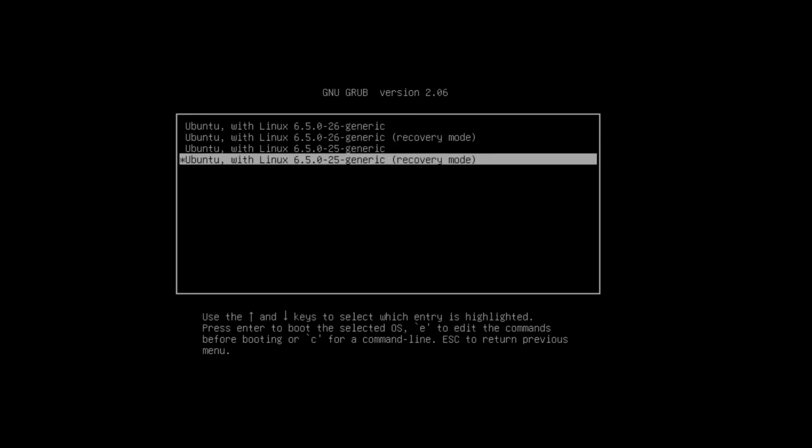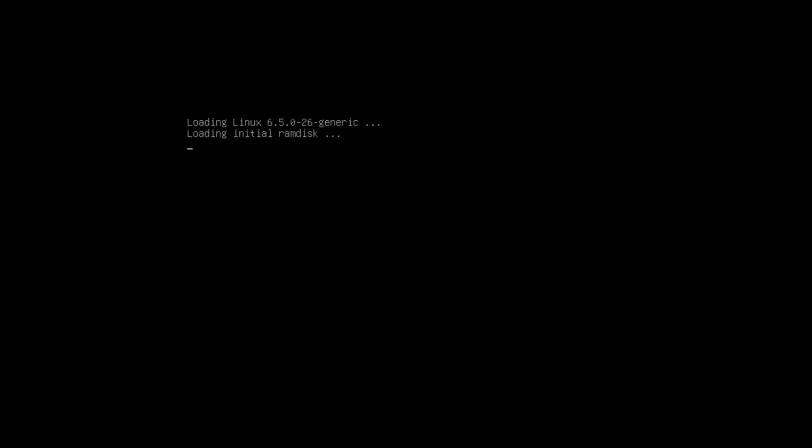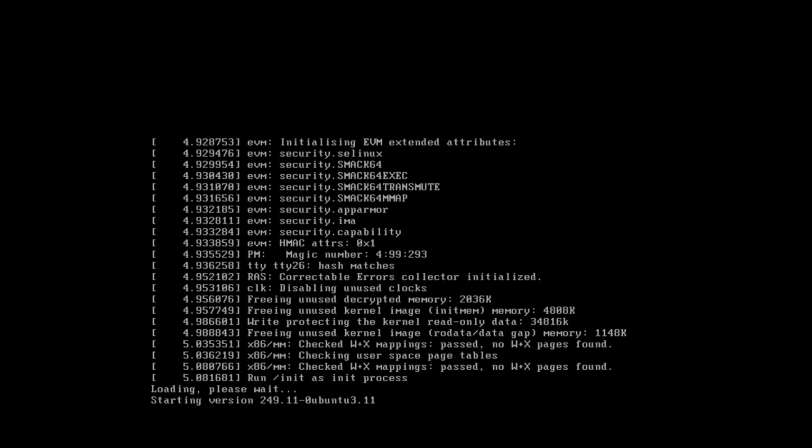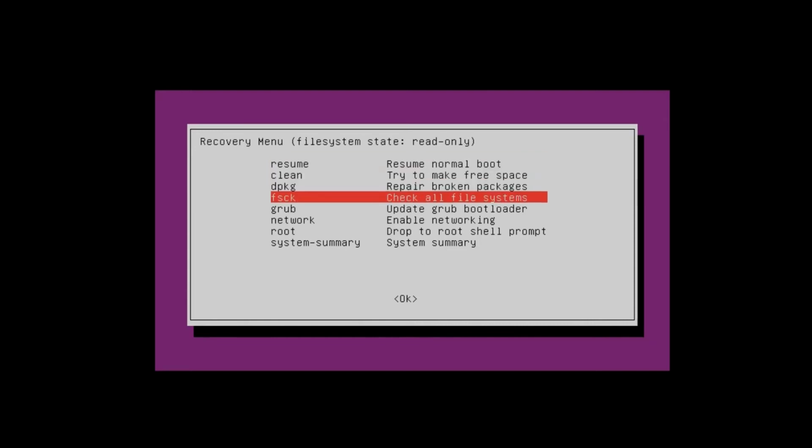So you can see there are two options. We have to choose the higher version one in recovery mode. So just click on this. So now we are in the recovery menu. From the recovery menu, we have to select this option, root, drop to root shell prompt.